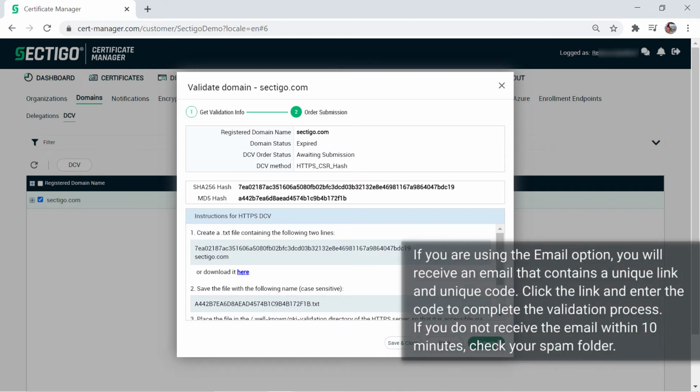If you are using the email option, you will receive an email that contains a unique link and unique code. Click the link and then enter the code to complete the validation process. If you do not receive the email within 10 minutes, check your spam folder.